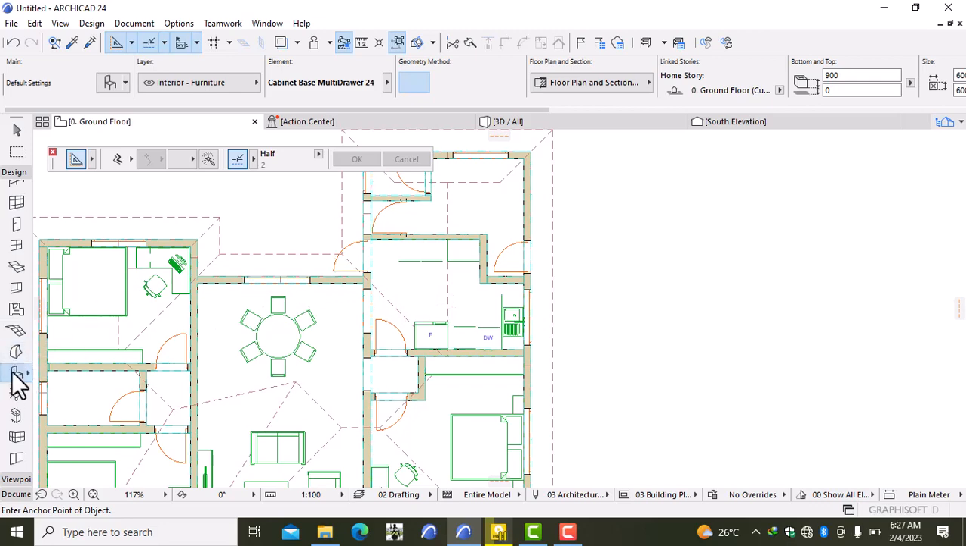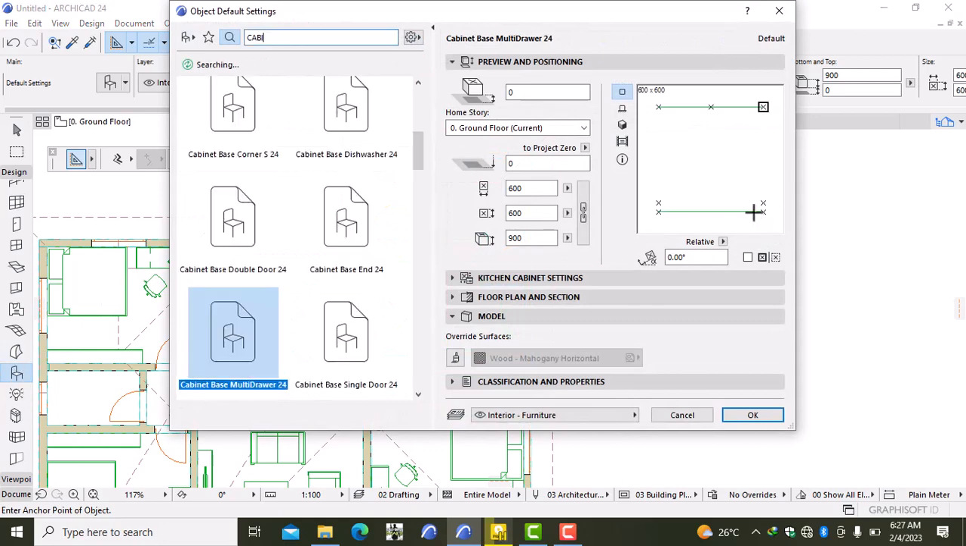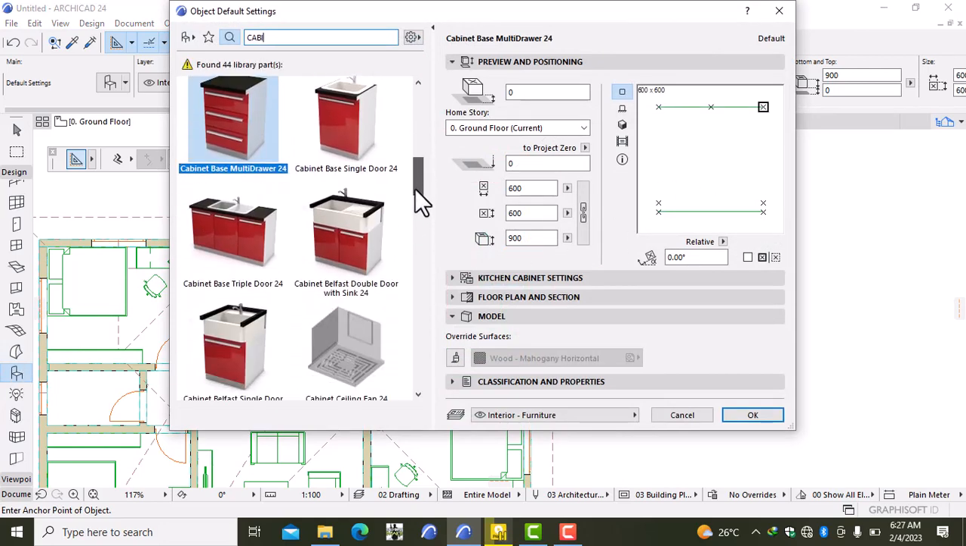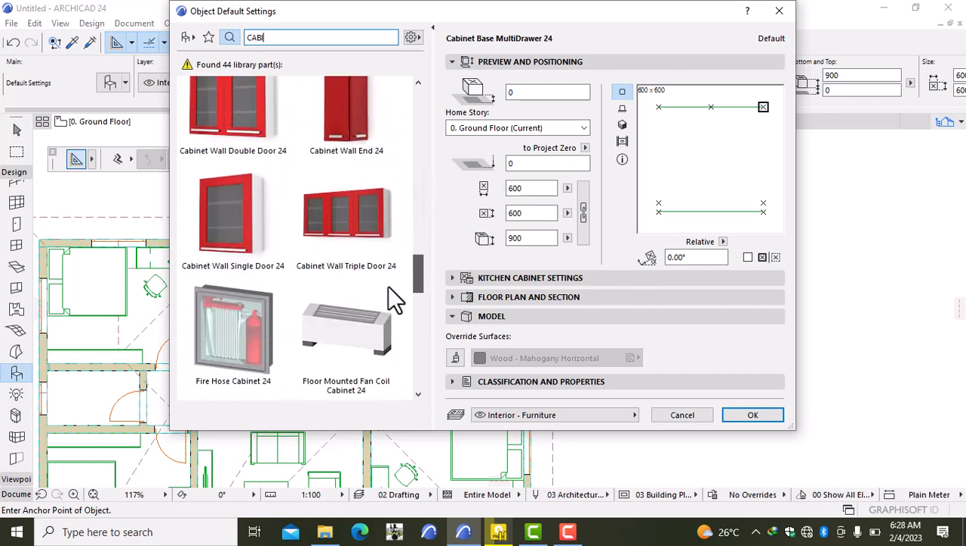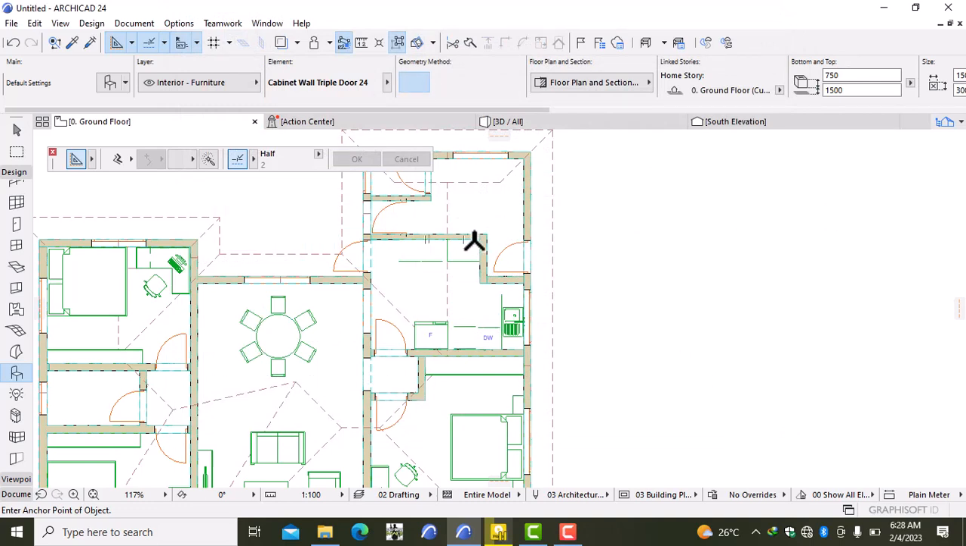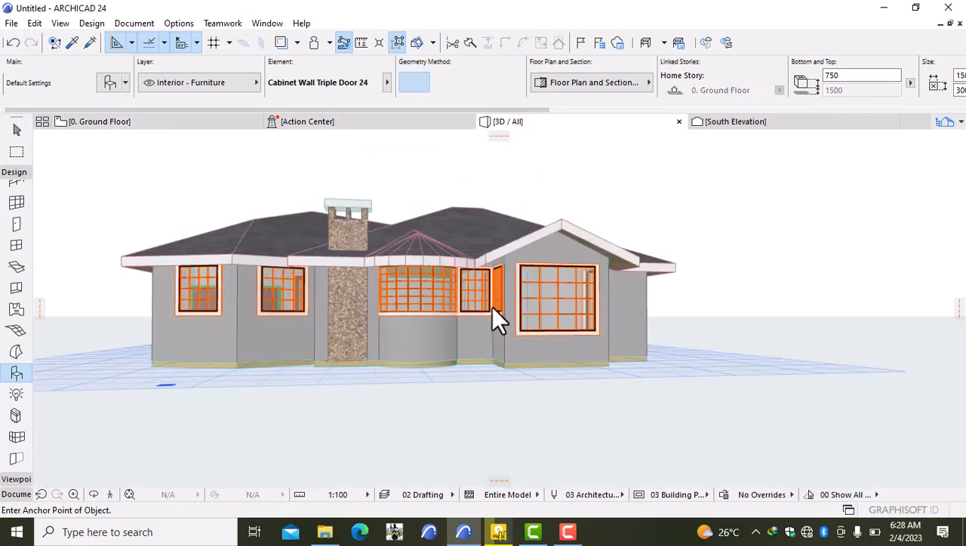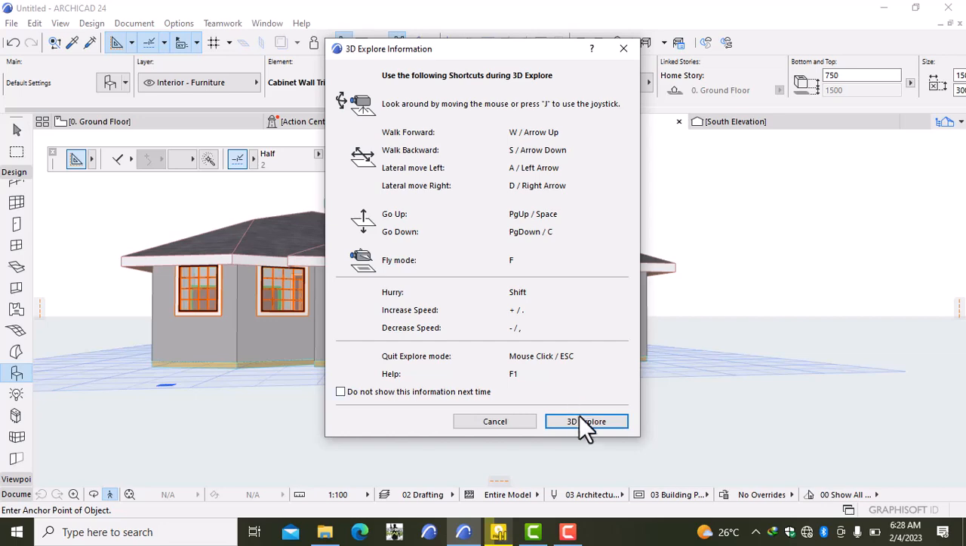You can decide to add on others on the wall surface. We have this kind of shelves, but this time round we want it to be at a height of 1500 from the ground. We just press OK. You can place one maybe right over there, so that when I go to 3D, I can decide to explore my house.